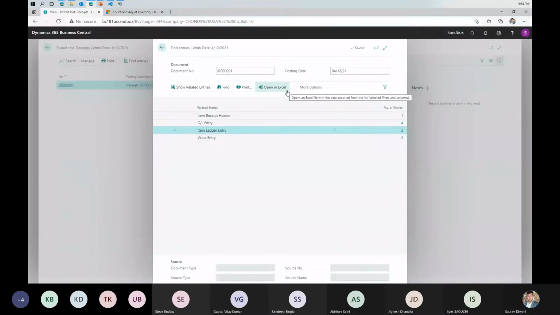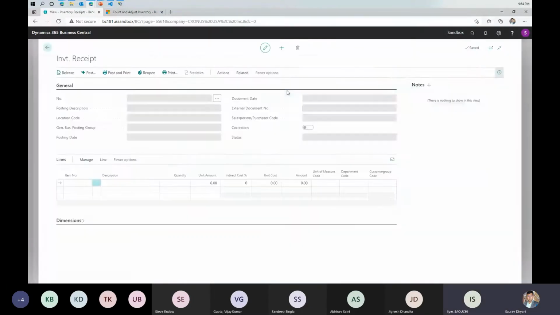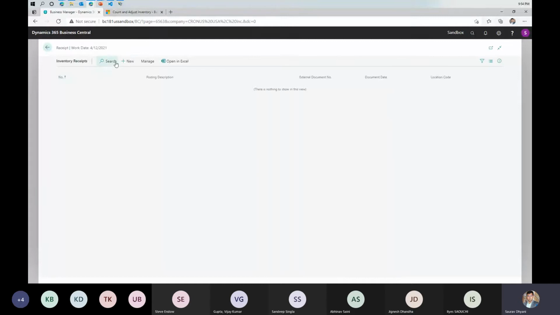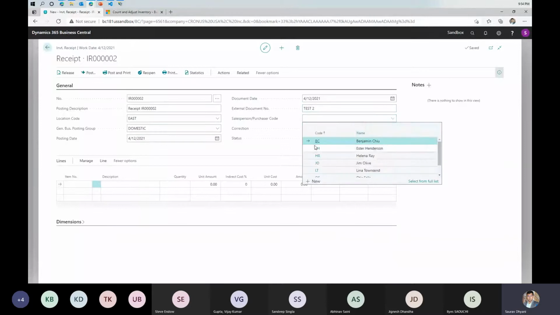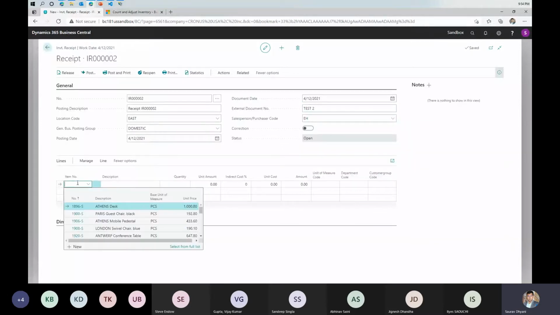Okay. So now let's try to click on that correction button and see what happens. If I do this at the same location, same S2, let's pick the same salesperson and let's pick the same item.